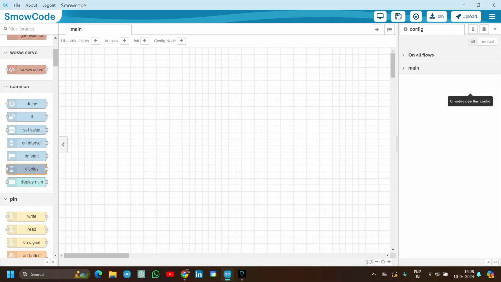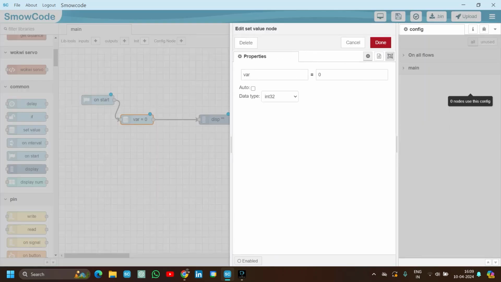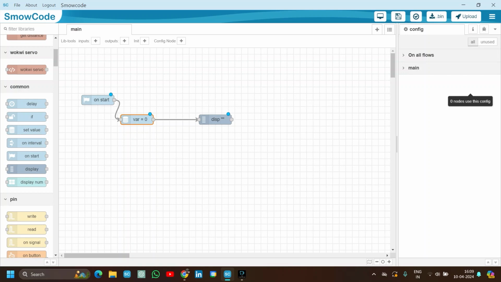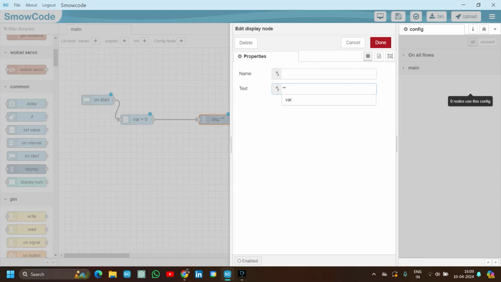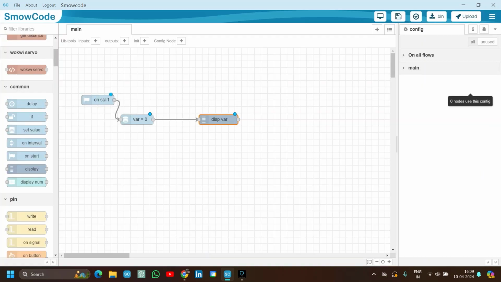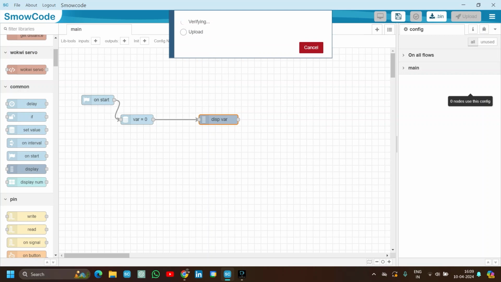Now I will show you how to display a specific variable in Snowcode. So let's get started. Here we have declared a variable called var, which has the value of 0, and we will display this var content and interpret. Now I will let you know why we have used this var before and why we haven't used it afterwards.